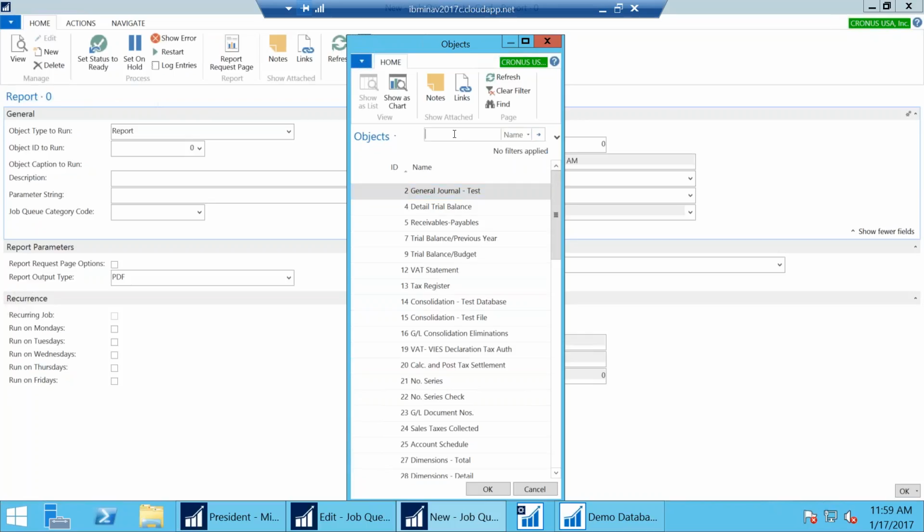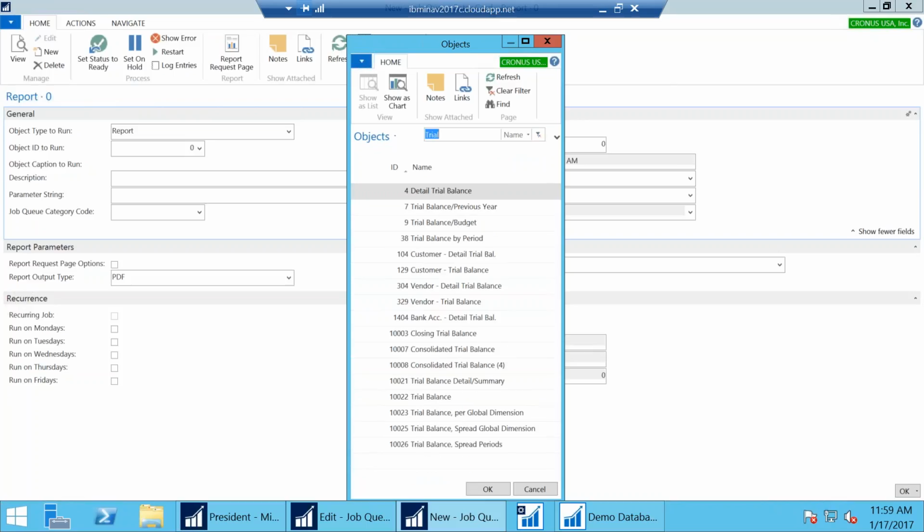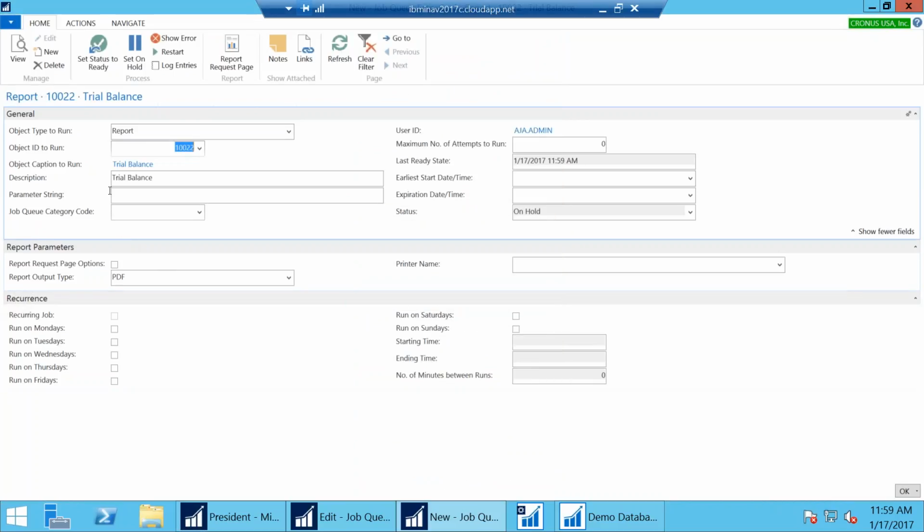So I could say name, I could say show me everything that has the word trial in it. So in my instance, it came up fairly quickly, and I could say, all right, I'm looking for my trial balance. So I'd go ahead and call that. Parameter string, if my report accepts any parameter strings, I would do that. In this case, because we haven't introduced a category code, I'm going to leave it blank. I'll explain these in just a wee bit.